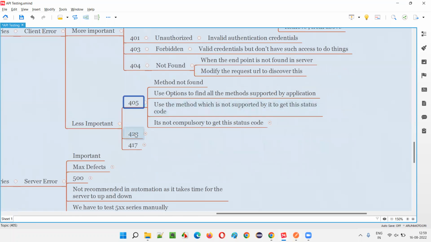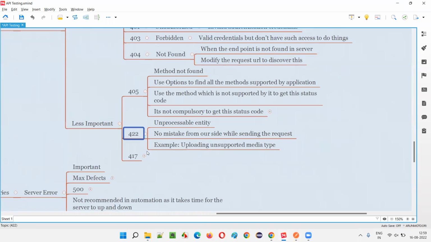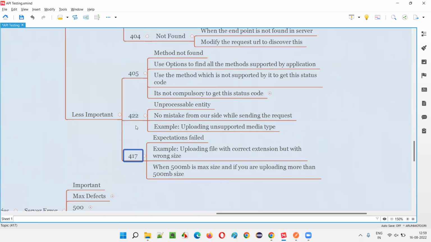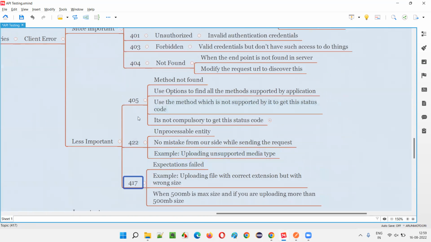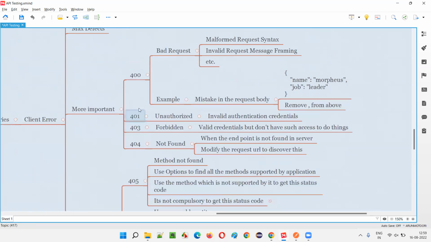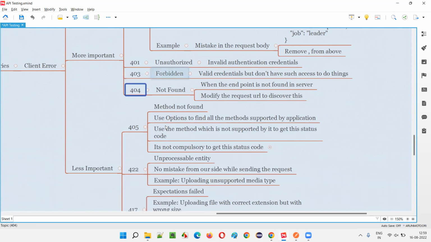Let's quickly recap this. Let's quickly go through this list. Okay, you don't have to remember this 405, 422, 417. Okay, if you can remember, that's all good. But the main things that you compulsorily have to remember are 400, 401, 403, 404, not found. Okay, but coming to 405, method not found.